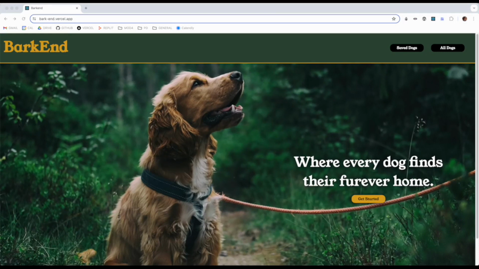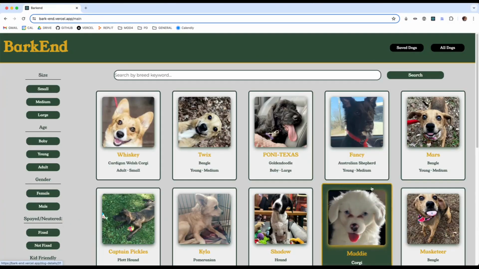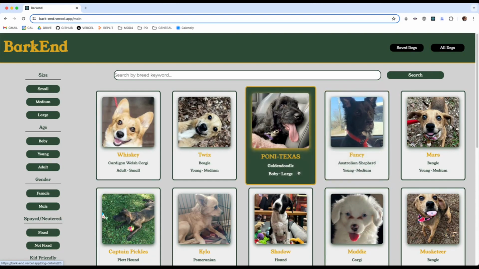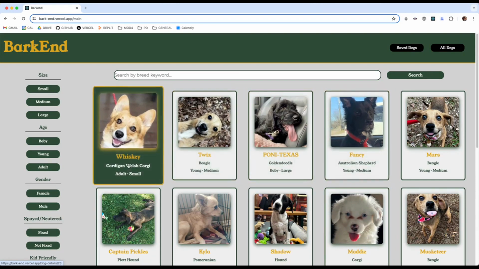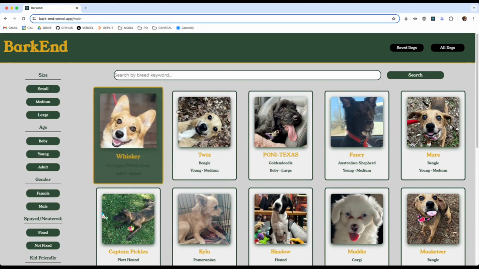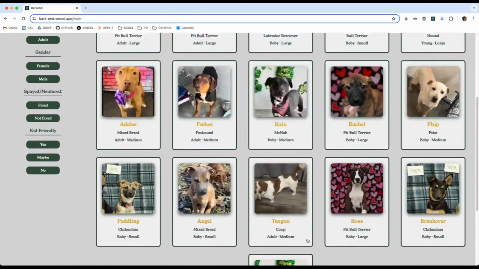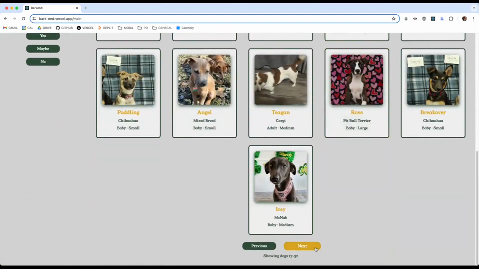While the learning focus of BarkEnd was to build our first backend, our team still managed to create an intuitive and responsive UI. By clicking Get Started, the user is brought to the application's main page where they can view all dogs available for adoption. All dog cards and buttons throughout the application have built-in hover features to make it clear to the user what they might select. We also built in pagination to increase organization and limit the number of dogs visible per page.